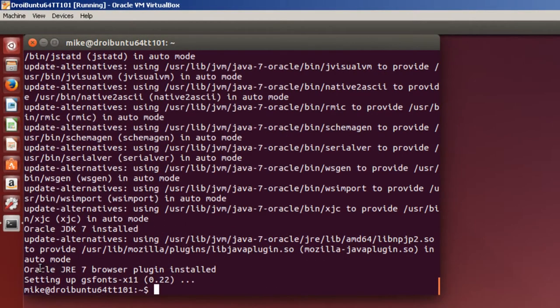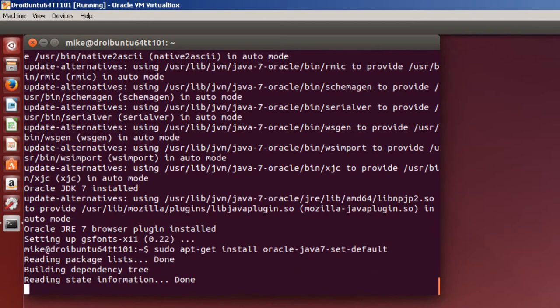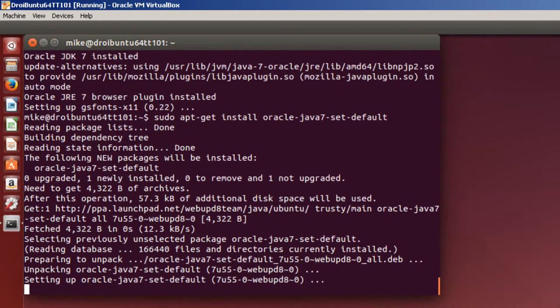Now, one thing I want to point out here is that it's got the JRE 7 browser plugin installed. Let's go and make sure this is the default: apt-get install oracle-java7-set-default. And I believe this is a script that will download and set it as a default.